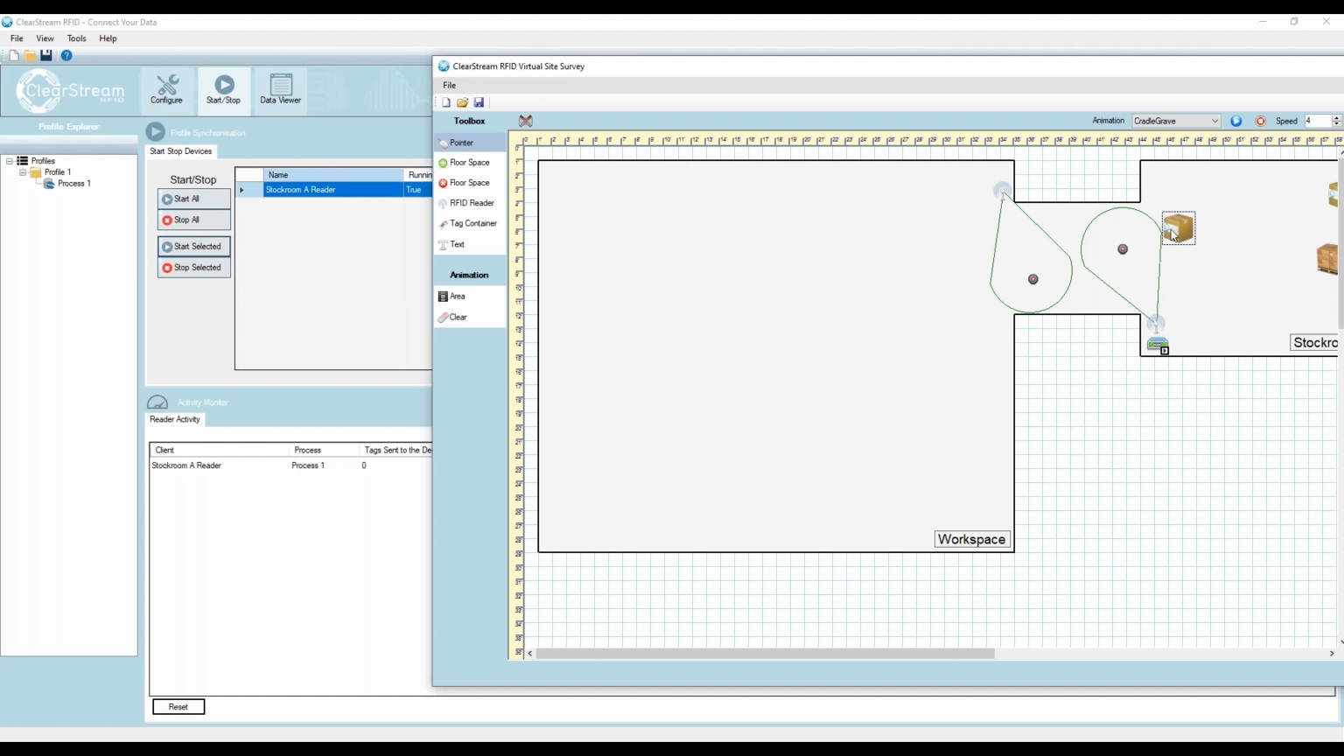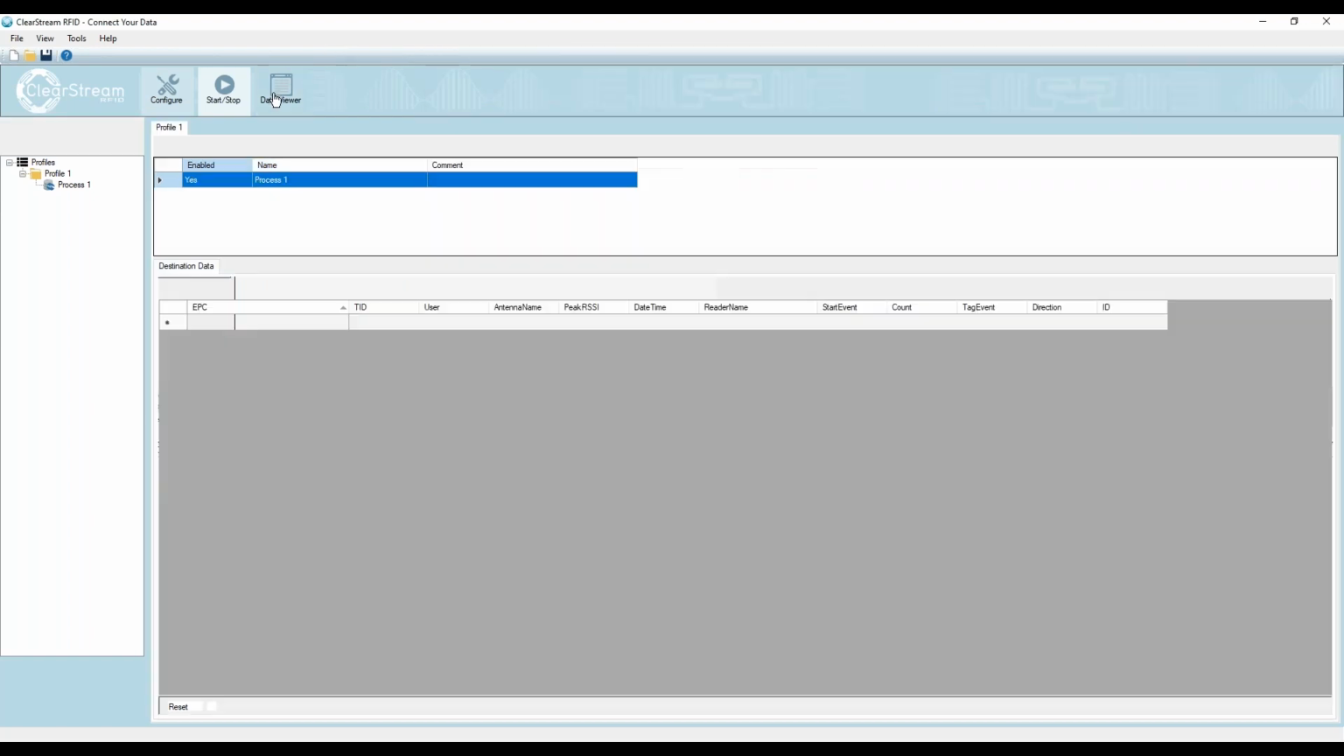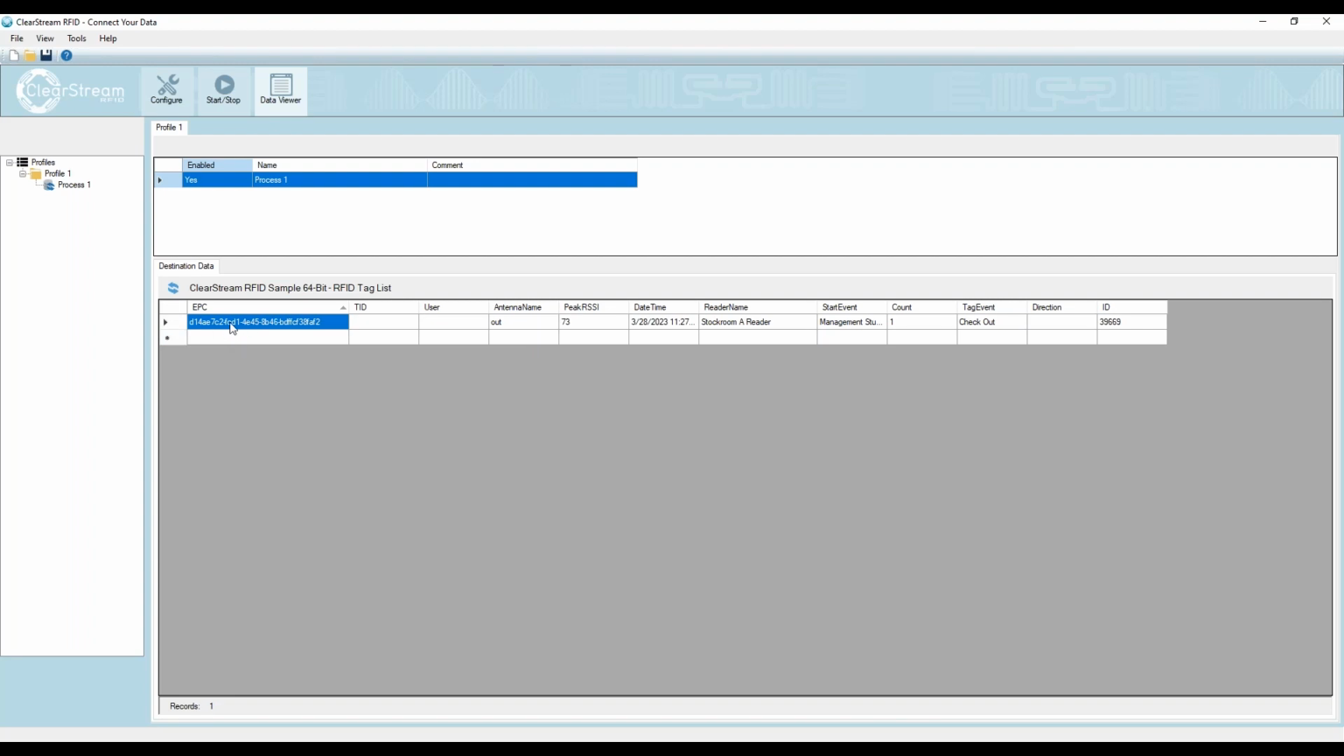So let's go ahead and take this through. If I go through here, you can see once I went through the second read zone in the background, it showed a tag sent to destination 1. If I go back over to the database and refresh this, here's the tag event. It was a checkout. So I can see this item with this RFID label was checked out at 11:27 a.m.